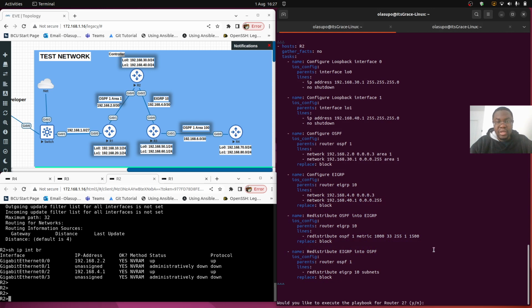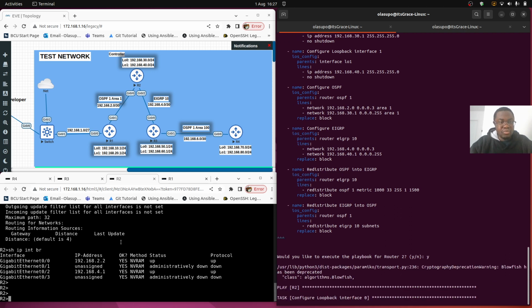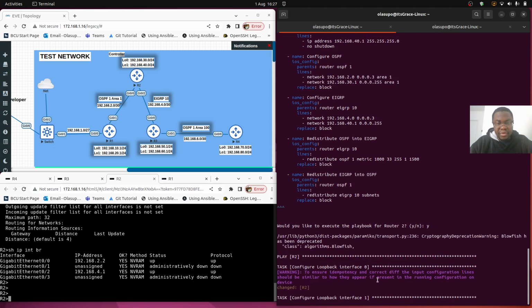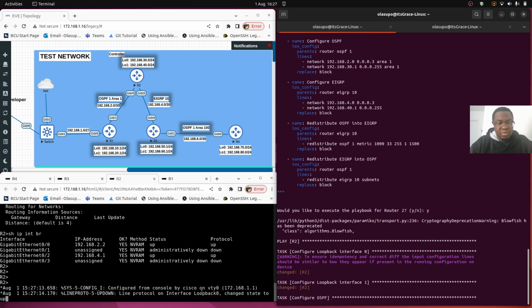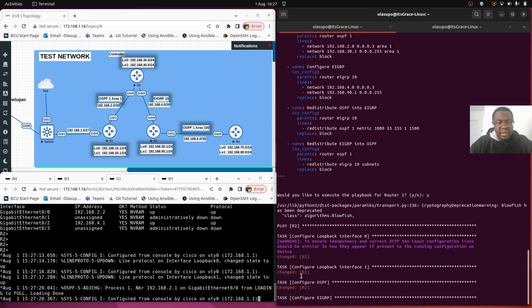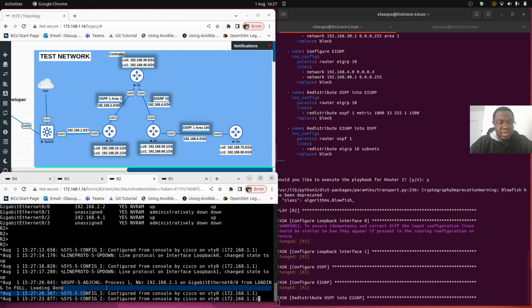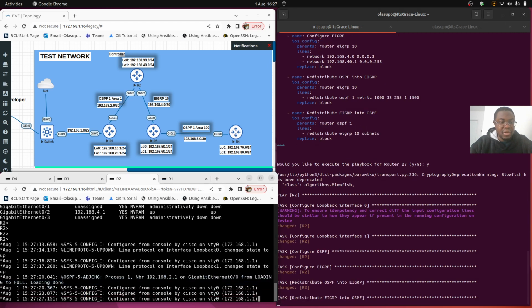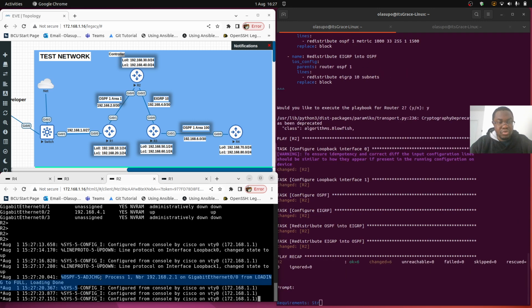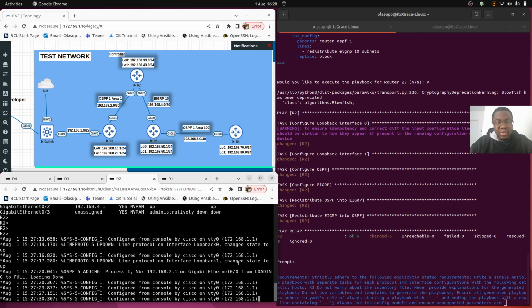the network. So again, the playbook has been generated, and we will click on yes for it to execute on the network. First, the loopback interfaces will be configured, then after that the OSPF will be configured, and then EIGRP. We can see that OSPF adjacency has been established between router 1 and router 2 over here, and every other configuration is completed.